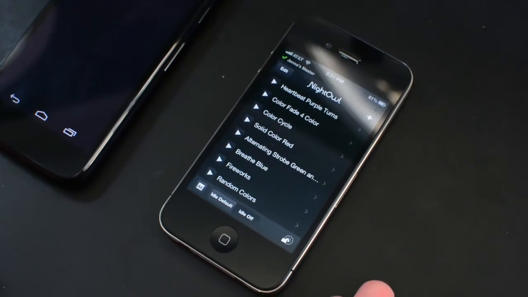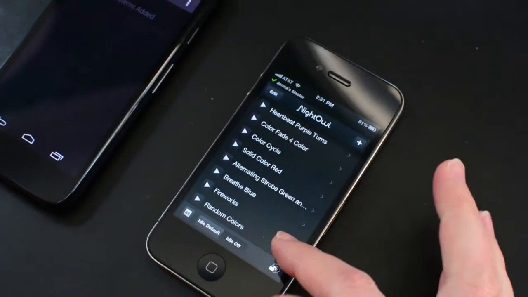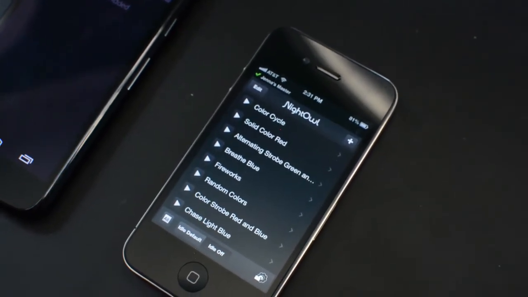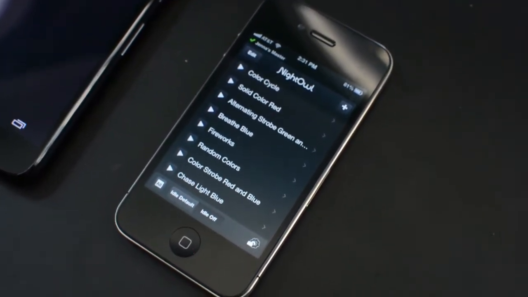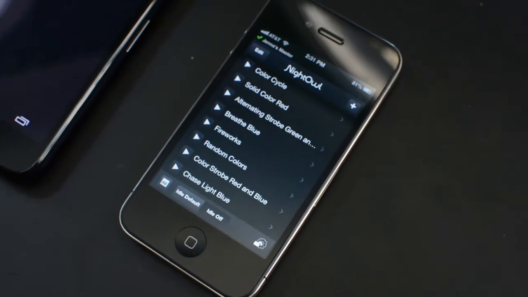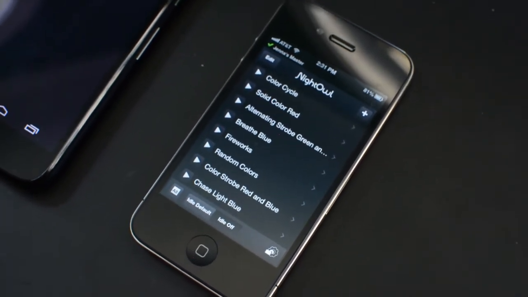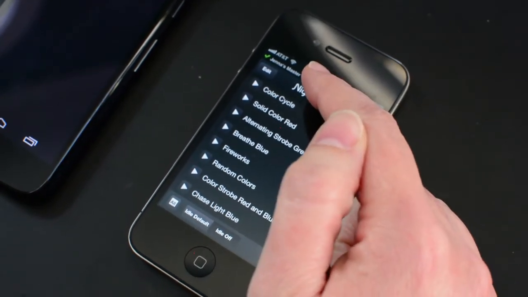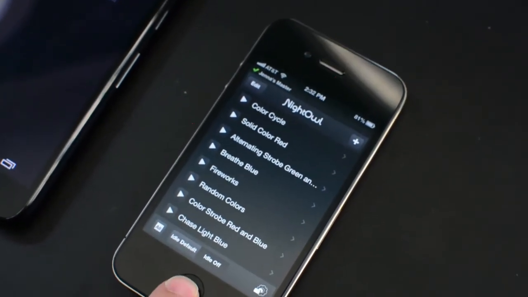Here I've got the app installed, I've connected to my master, and I have lots of programs and configuration settings that I've already worked on and have ready to go. So what I need to do here is back these up to the NightOwl servers. First thing I need to do in order to do that, though, is instead of connecting to my master, I need to be connected to the internet.